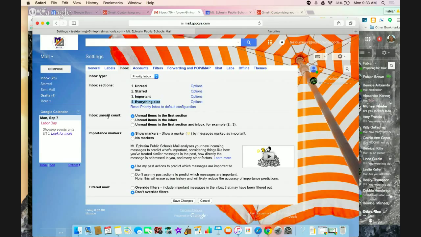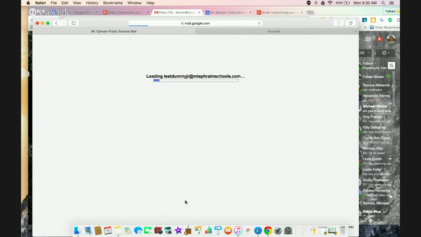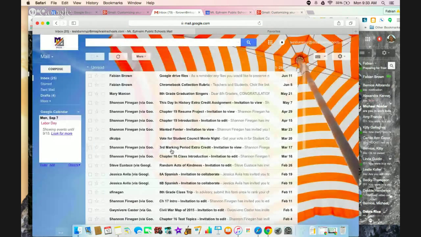Okay, inbox read count. You have these options to toggle between. Again, this is pretty self-explanatory. If you're using priority inbox, make sure you have importance markers set to show markers, and we'll go over that in a second. This little video, I'm not going to bore you, but it's a great little fun video to explain the details of what priority inbox is. And down here, filtered mail, I would suggest putting don't override filters, and we'll go over filters in another tutorial. And of course, you want to save your changes. Okay, that kicks you back out.